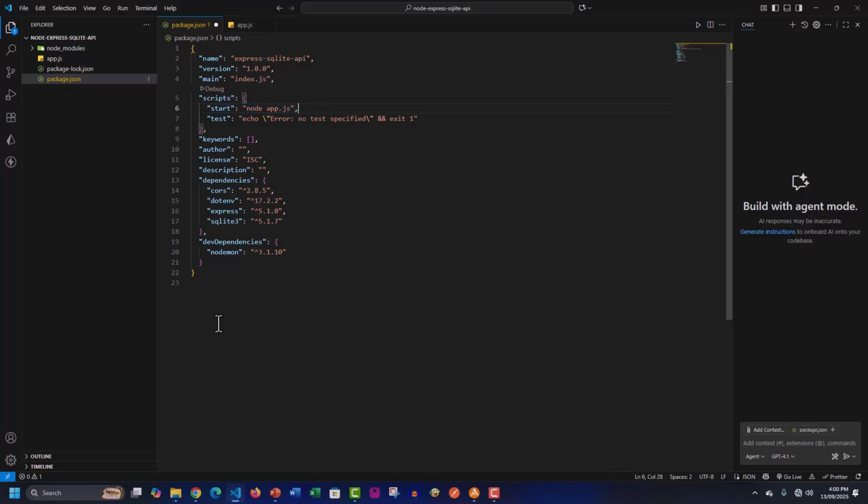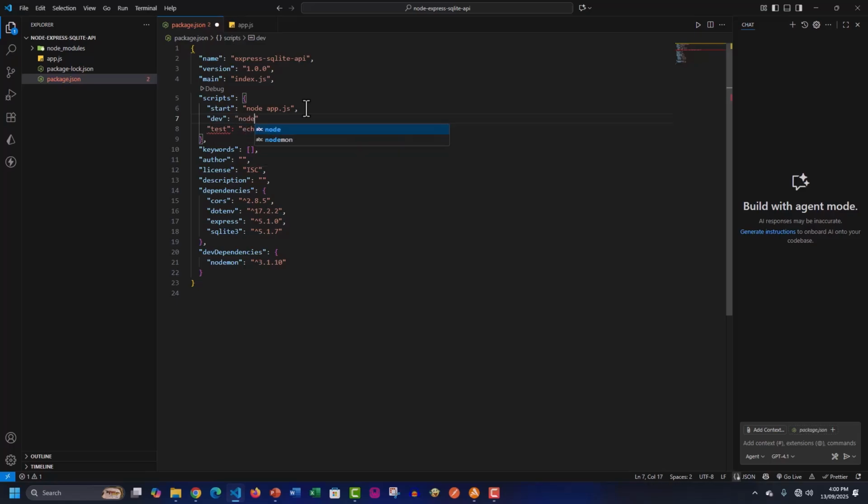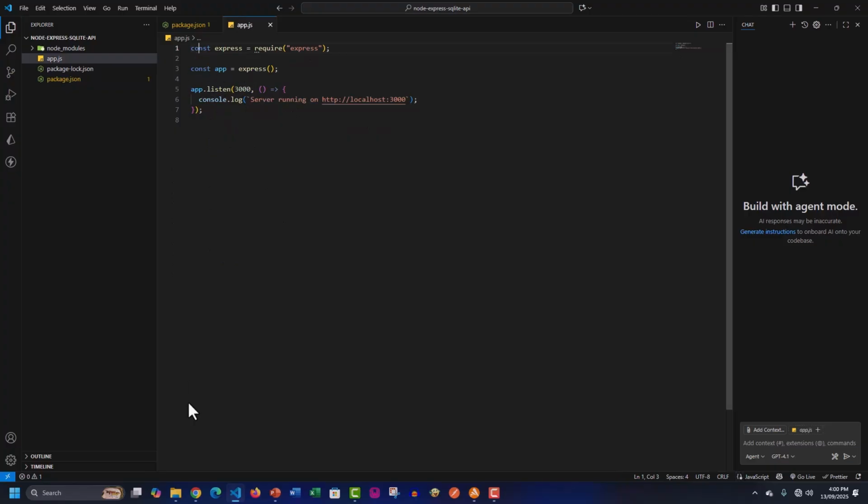Okay, so we need to add the one for development mode, which we are going to use nodemon for testing. So I'm going to add another script, dev, which is going to be nodemon app.js, like this. I have two scripts added. The start script is for production mode, the dev script is for development mode. Okay, now let's run our app.